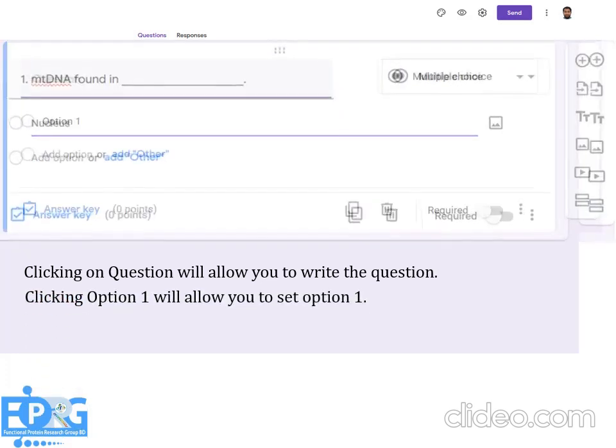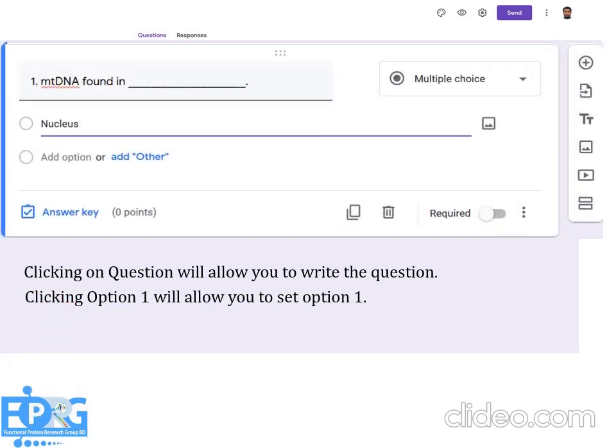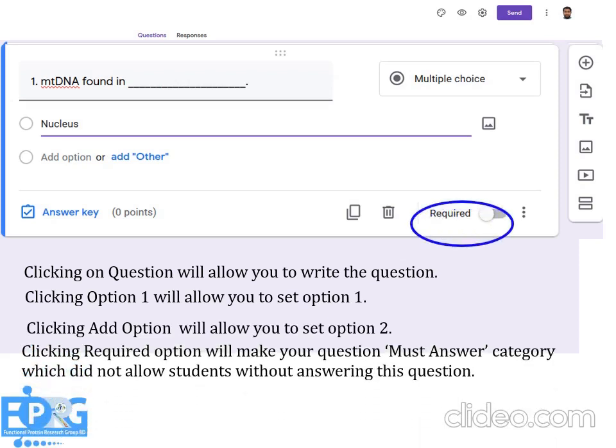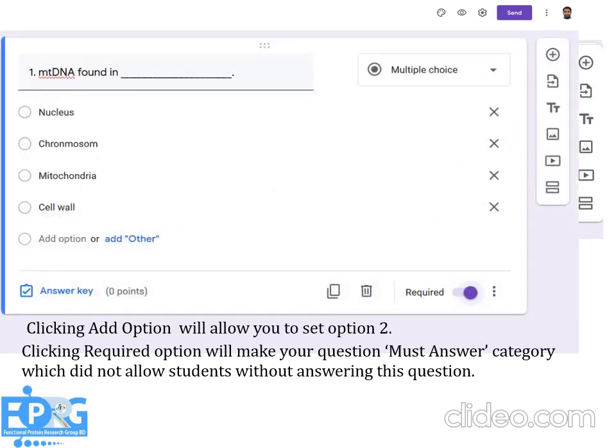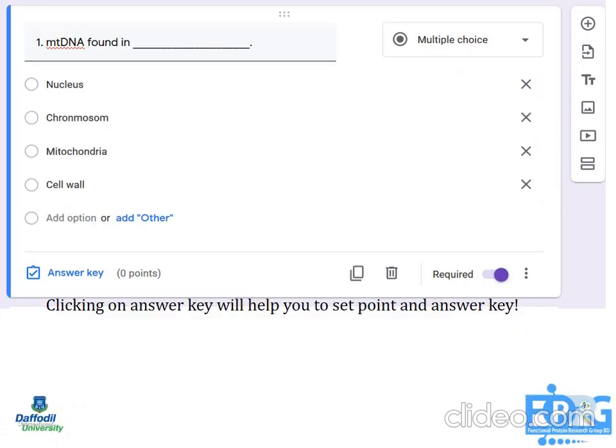Now giving this type of question, then you need to set, like this is the question, and there is an option I am adding, and there is another one, you see the add option. So by this one you can add 4 to 5 or 6 options, whatever you want to give as a multiple choice question. And you can turn on the required option so that students need to answer this. And also you can go for the answer key.